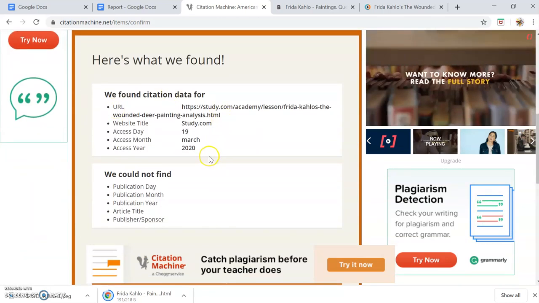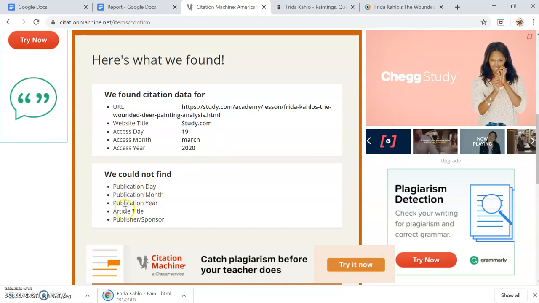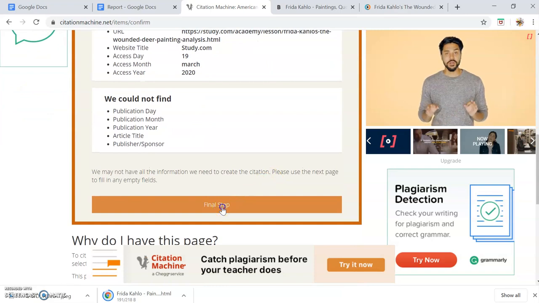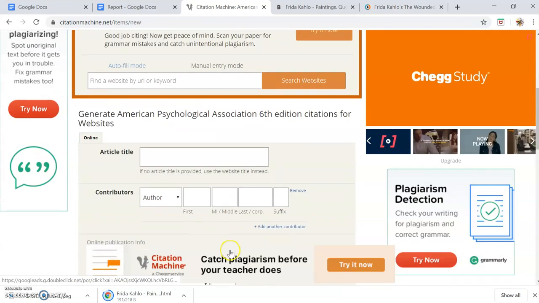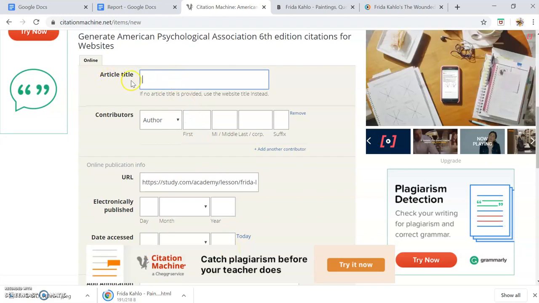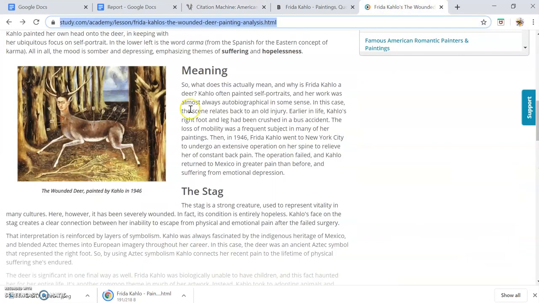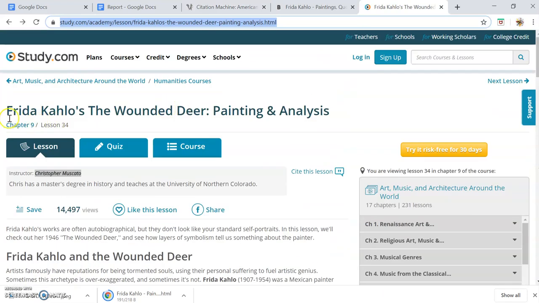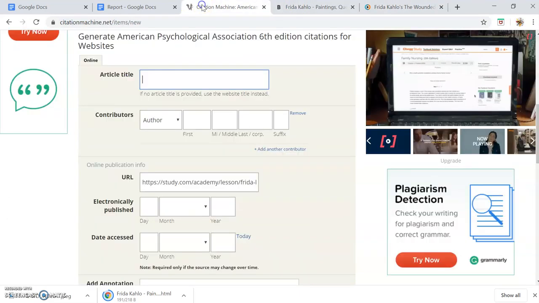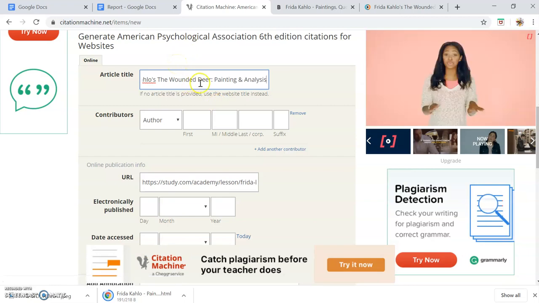This is the information that was available. They couldn't find the publication date, the month, the year, or the article title. Now I know this article has a title, so I'm going to go ahead and say final step. And then I'm going to click on this and manually put the article title in. I'm just going to go back to the website and go to the top. Over here is the title, Frida Kahlo's Wounded Deer Painting Analysis. And I'm going to copy paste that into this site.